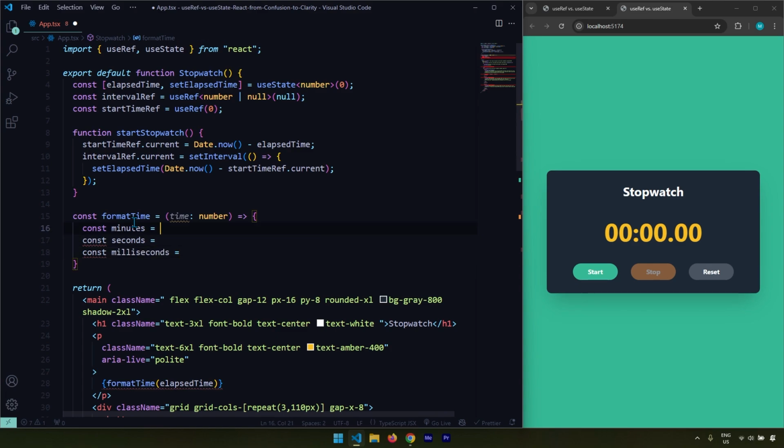So for minutes, we are going to grab our floor method on the math module. Then we grab the time that has been passed. Keep in mind, the time passed to the format time function is always going to be in milliseconds. So the way you convert it to minutes is you divide it by 60,000. That's perfect. So far that's done.